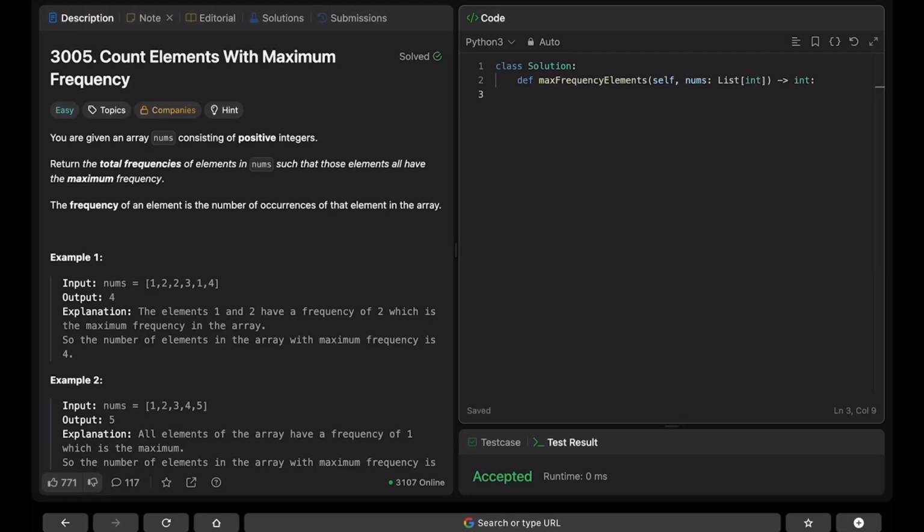Today we are going to solve the September day 22 LeetCode challenge, which is count elements with maximum frequency. We will be given an array nums consisting of positive integers. Return the total frequencies of elements in nums such that those elements all have the same frequency. So among the maximum frequency, how many total elements are present, all those frequencies we have to add. The frequency of an element is nothing but the number of occurrences of that element in the array.